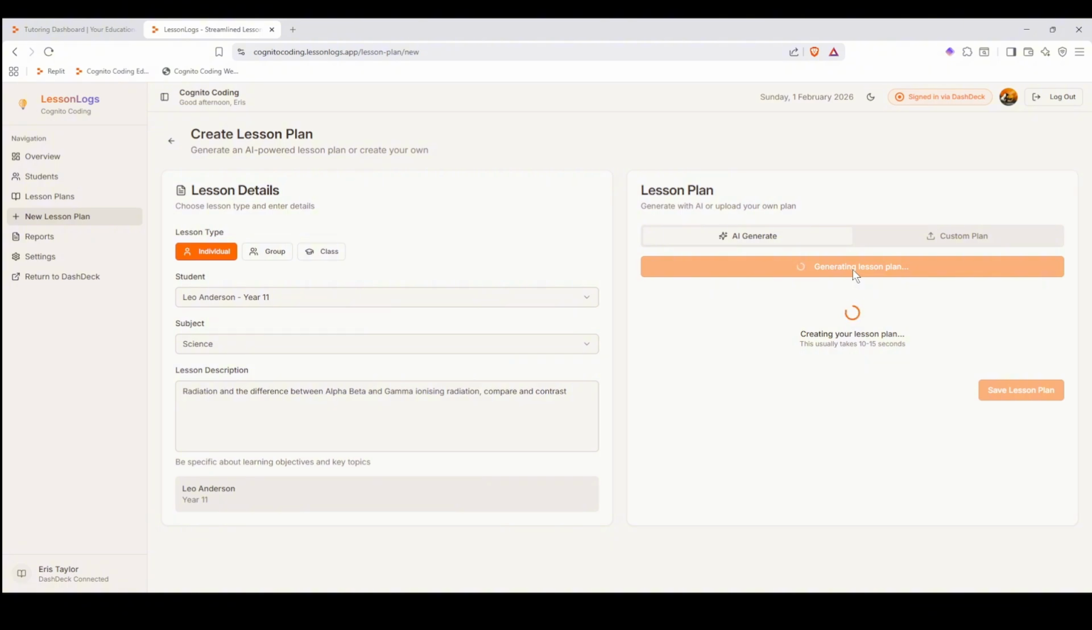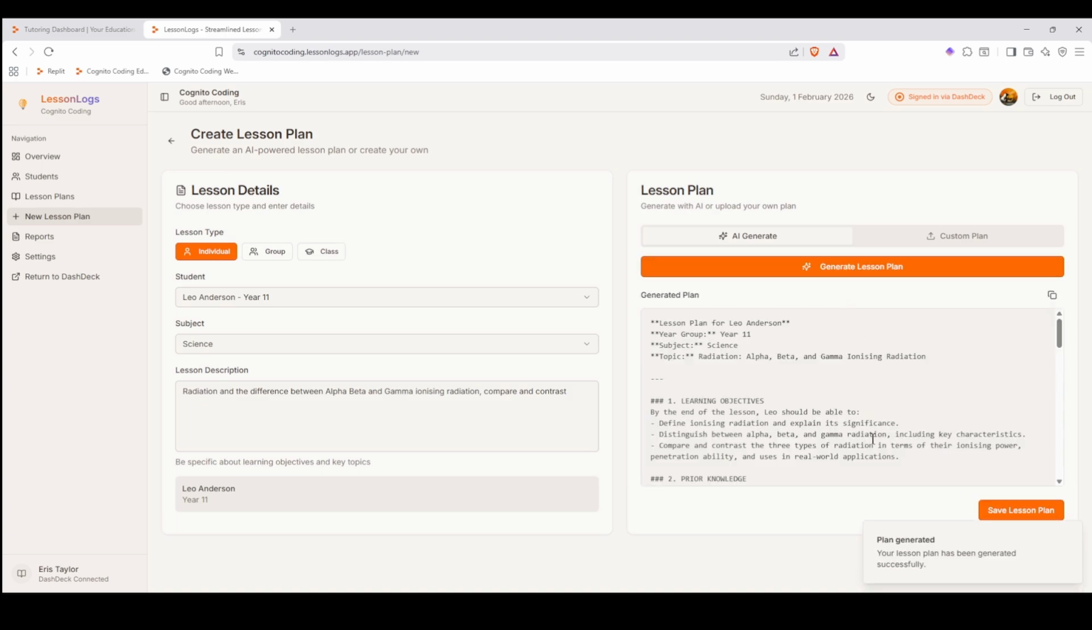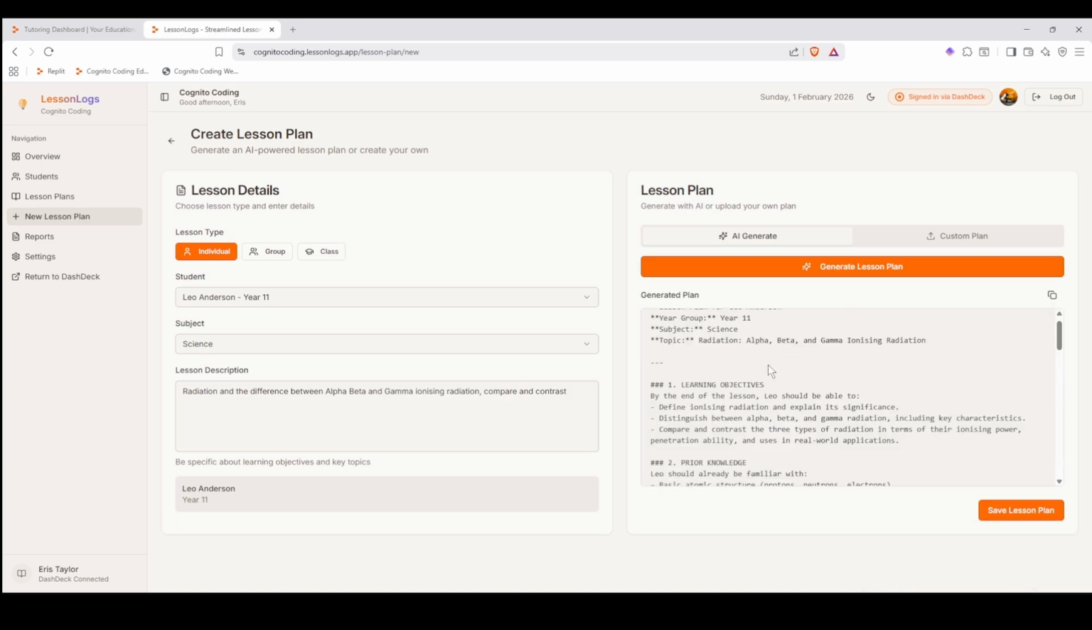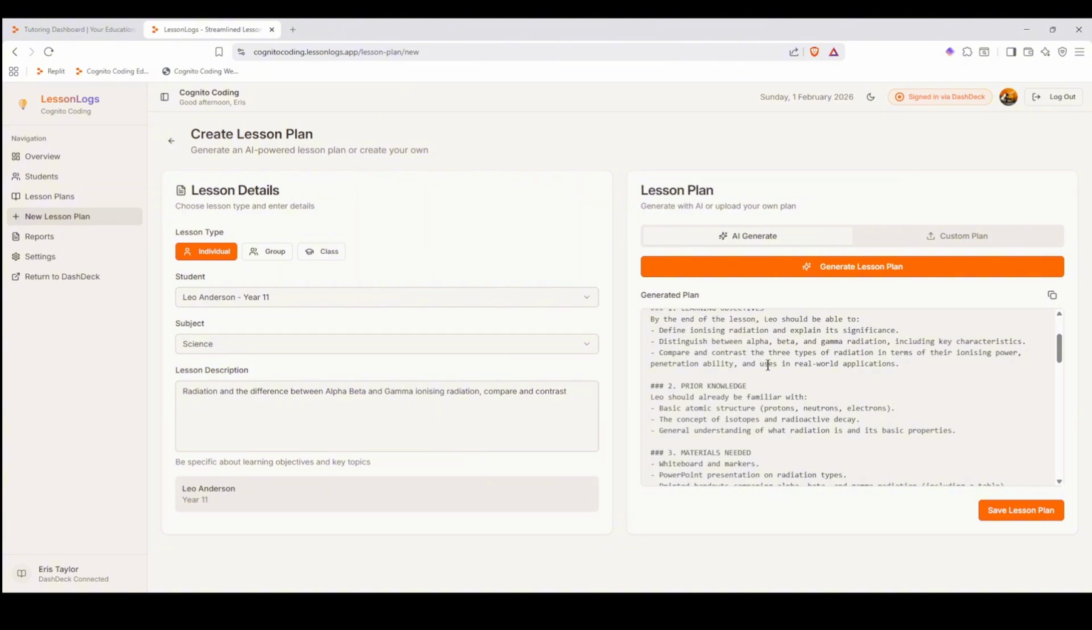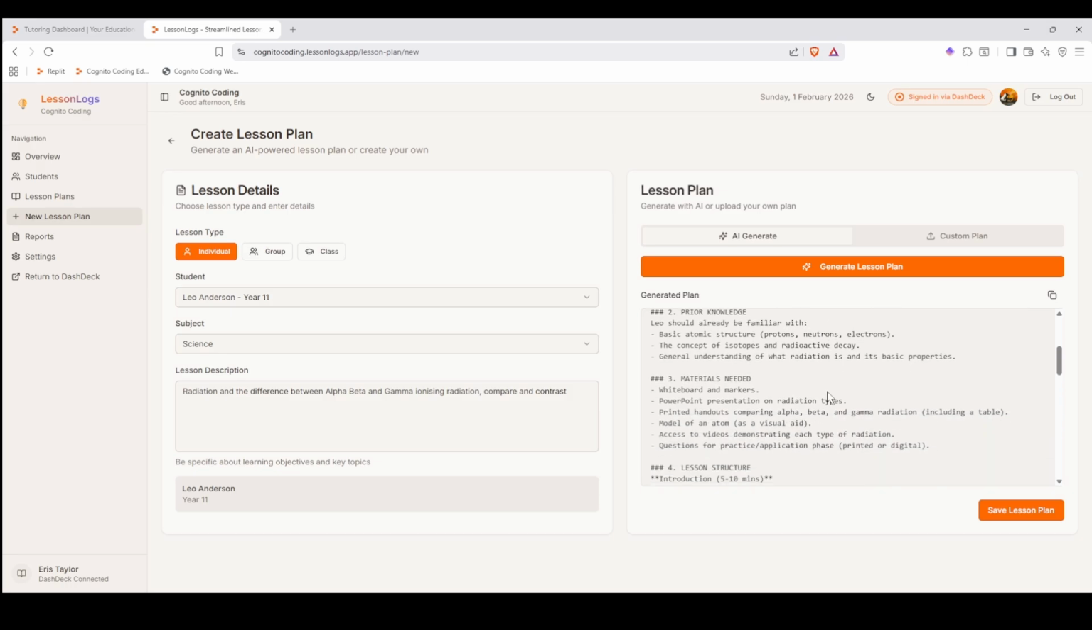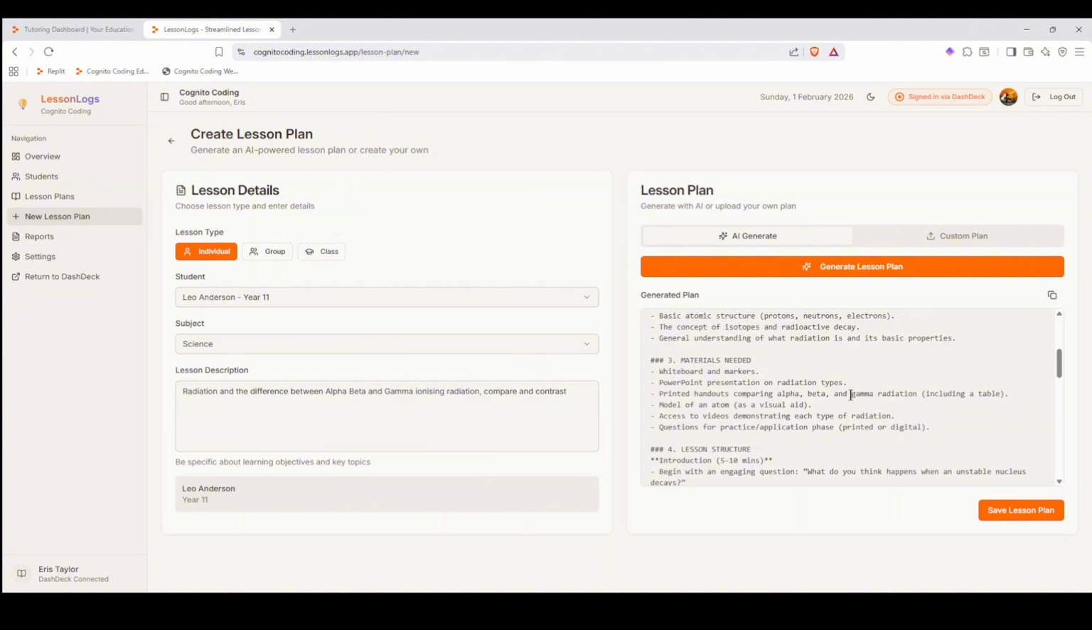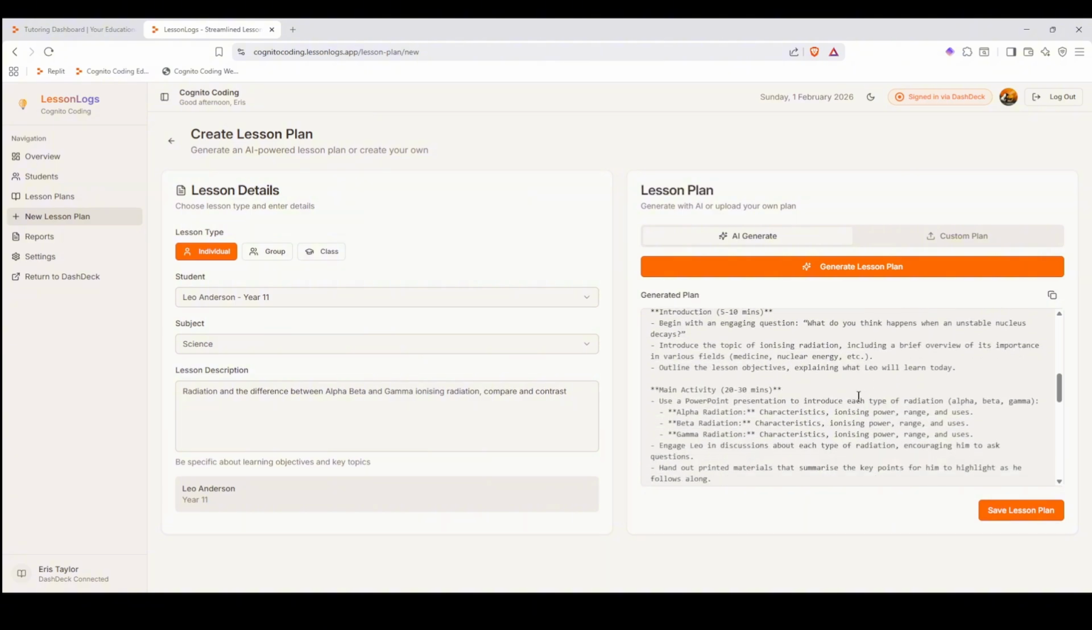Lesson Logs now uses AI to build a fully structured lesson plan from that short description. You can see the plan here. It's titled for Leo Year 11 Science, with a clear breakdown of the topic and the 3 radiation types. It includes learning objectives, suggested prior knowledge to check, and resources you might need, such as presentations, handouts, and other materials. It then gives you a suggested lesson structure, plus starter questions you can use immediately in the lesson.